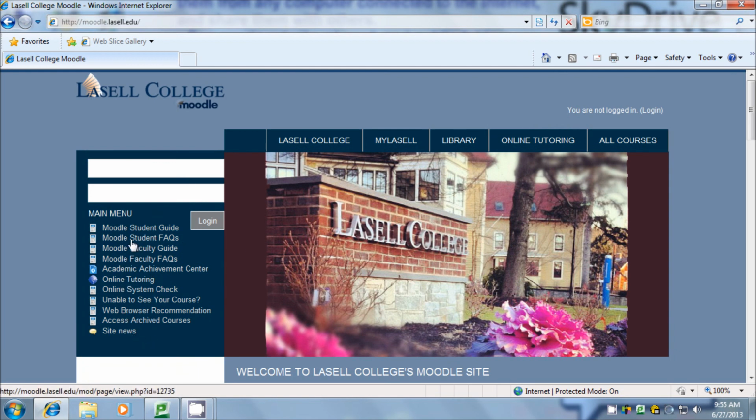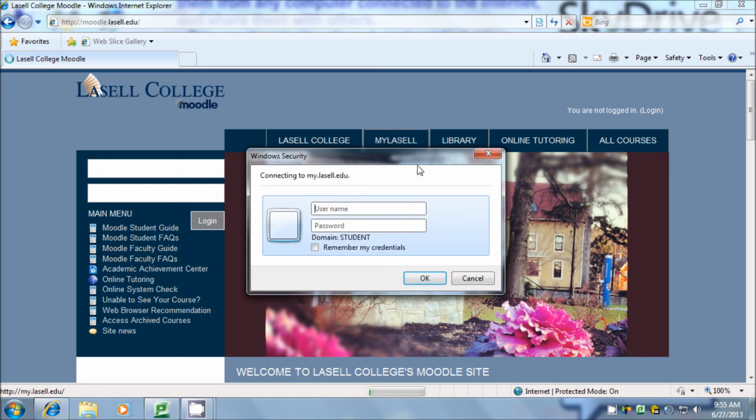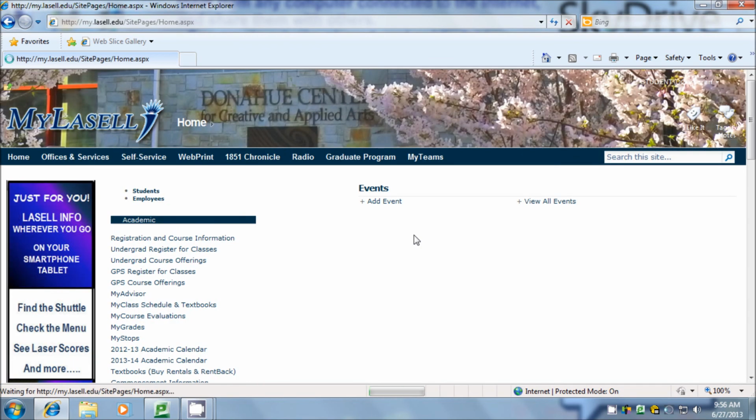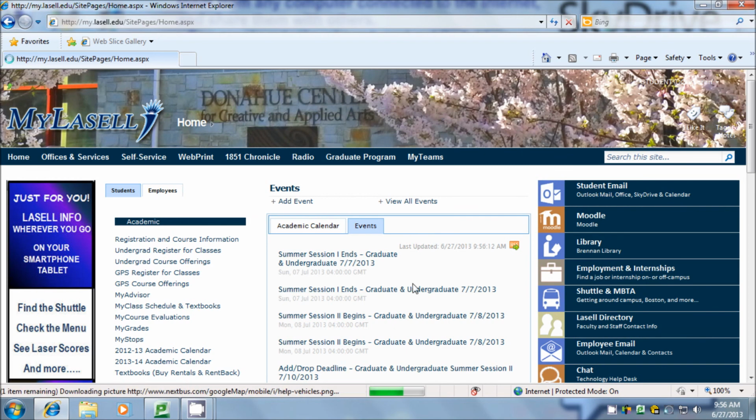So let's go ahead and go back to My Lasell. You just click on My Lasell, and again this Windows security will pop up. So just type in your username and your password, and you just click OK. And we're right back to where we started at the beginning of the tutorial.